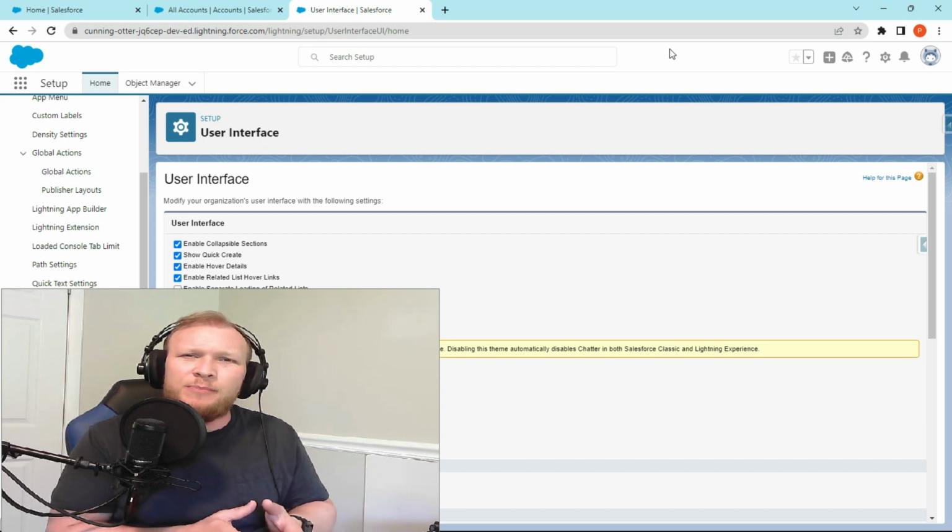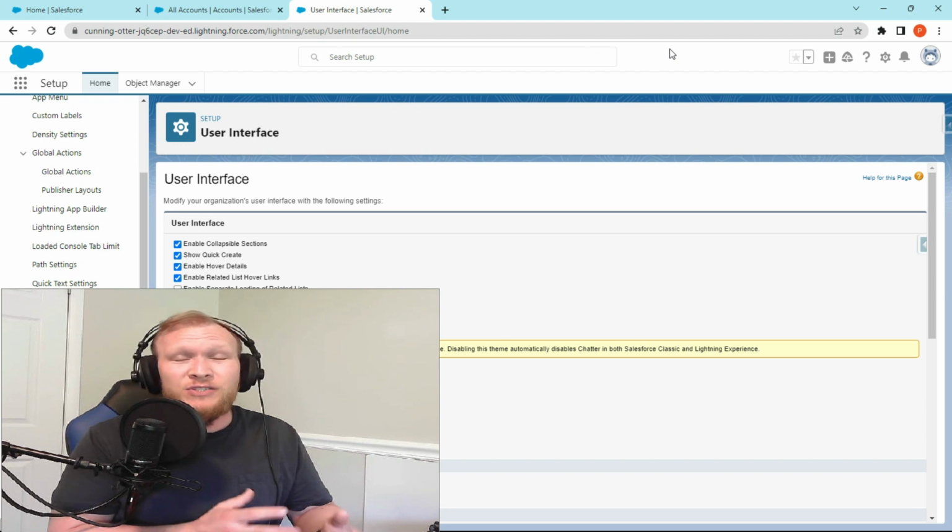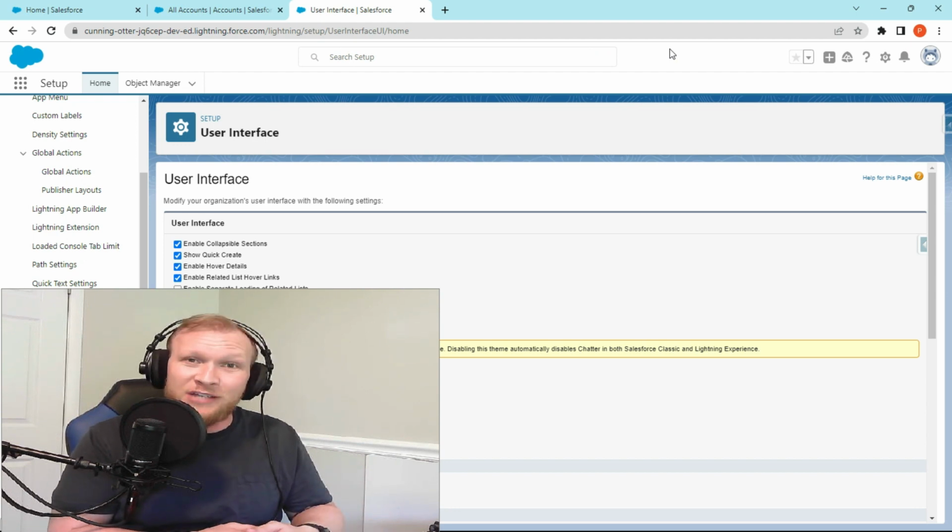How can we keep it simple? How can we reduce the amount of clicks? How can we reduce the amount of code that you have to put onto the screen? What can we do to overall speed up their processes?